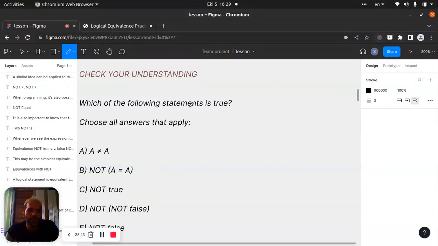Yeah, guys. Which of the following statements is true? Choose all answers that apply. We are looking for which statements are true. So A not equals A, not A. A equals A will be true. And we have not in here.